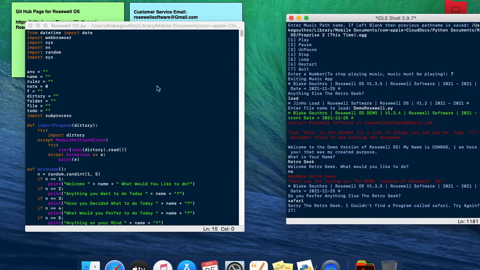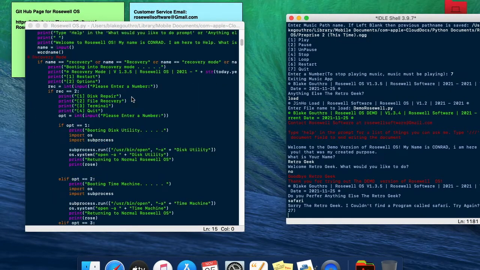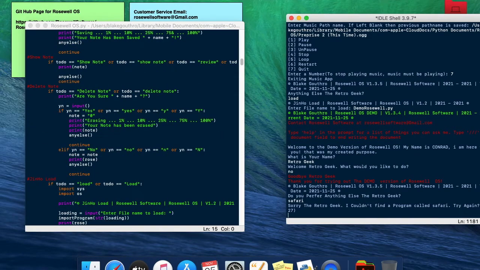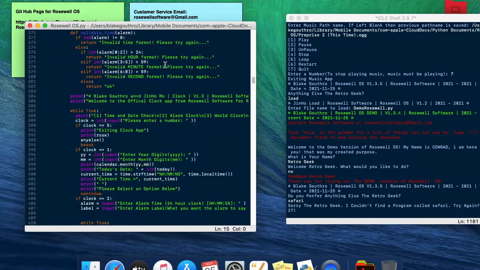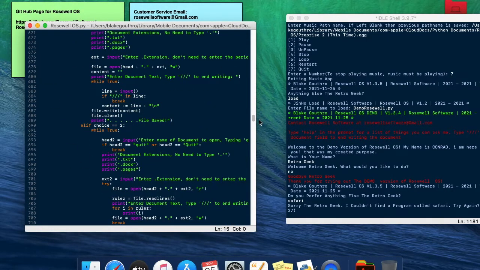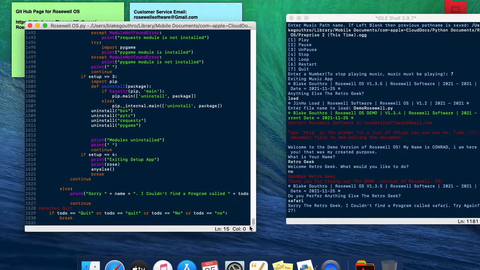Yeah, Rosewell OS, you can see here how it was coded. Can I show line numbers? Here, options, show line numbers. Here you go. I can show line numbers. You can see as I scroll all the way to the bottom here, technically, it is made with 1,530 lines of code.